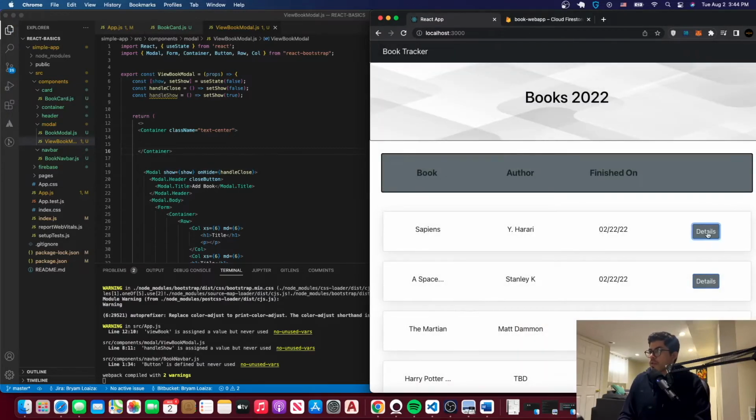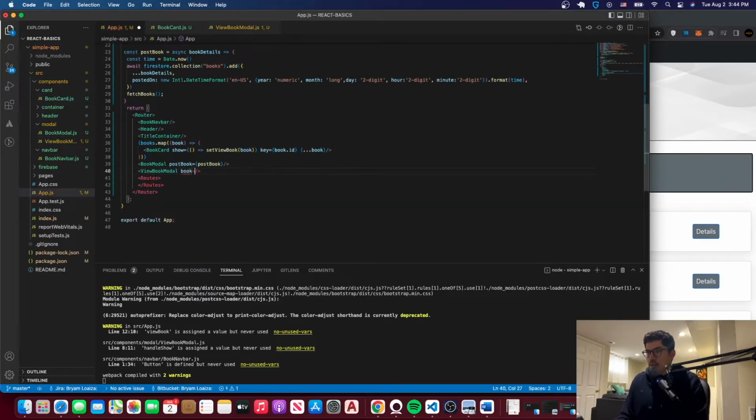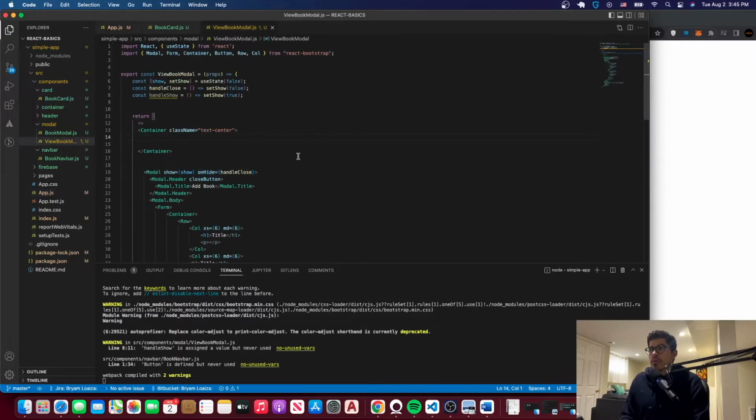Alright, so once you come to details, right now nothing is happening. That's because we still need to change a few things here. So we'll say book, and we'll just say book view book, and then we also need to pass this so that we can close the modal. Set view book, and then we'll just set it to this here, and I'm missing a bracket. Yes. Alright, so once we have that, we can go back to the view book modal.